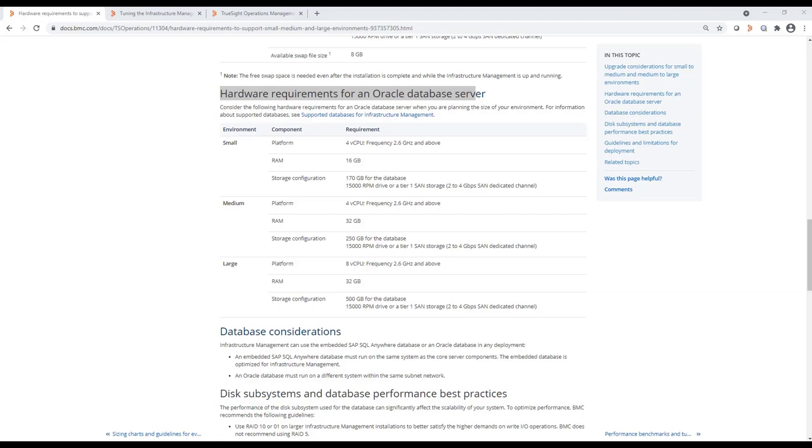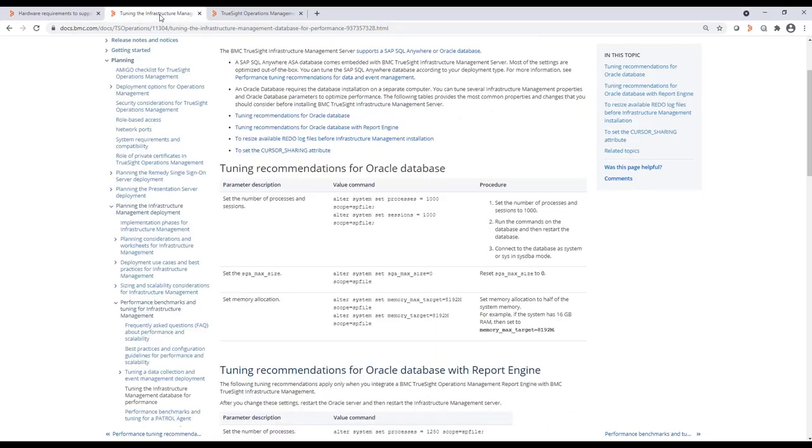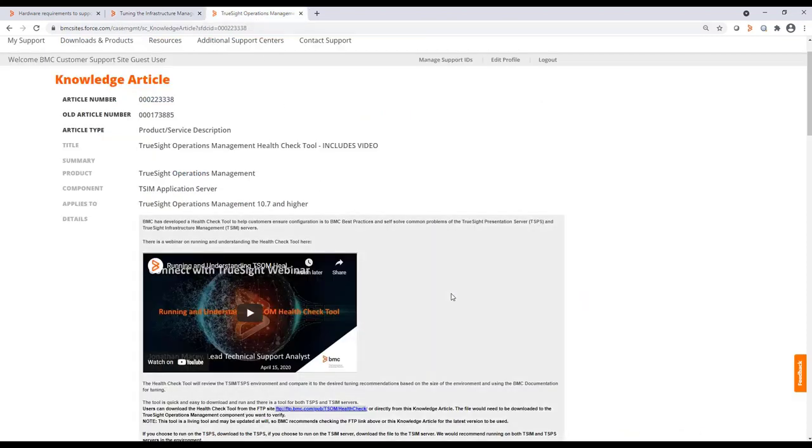We will have a short glimpse of the BMC documentation and available KAs. Here, the first doc explains the hardware requirement based upon the environment type: small, medium and large. In this document, you will see the tuning requirements or recommendations for the Oracle database. This is a knowledge article which helps in downloading the latest health check tool, which generates the health check report. The report may contain critical errors or warnings which should be fixed as per the suggestions mentioned.